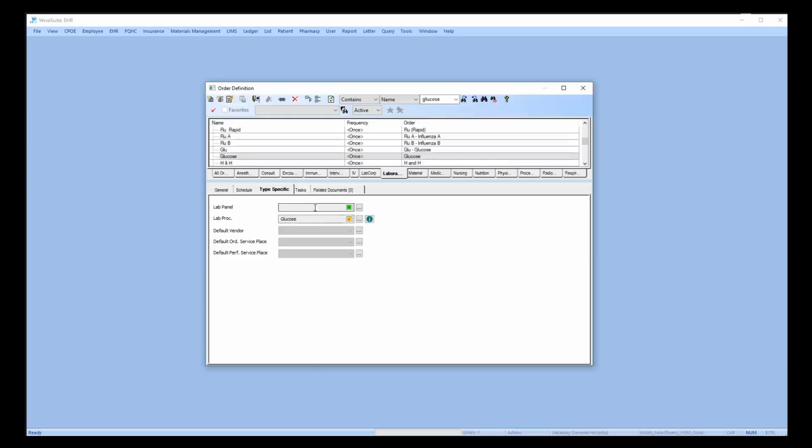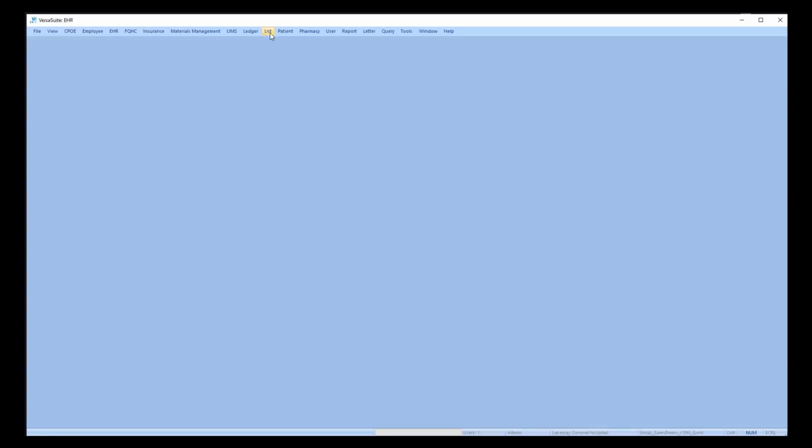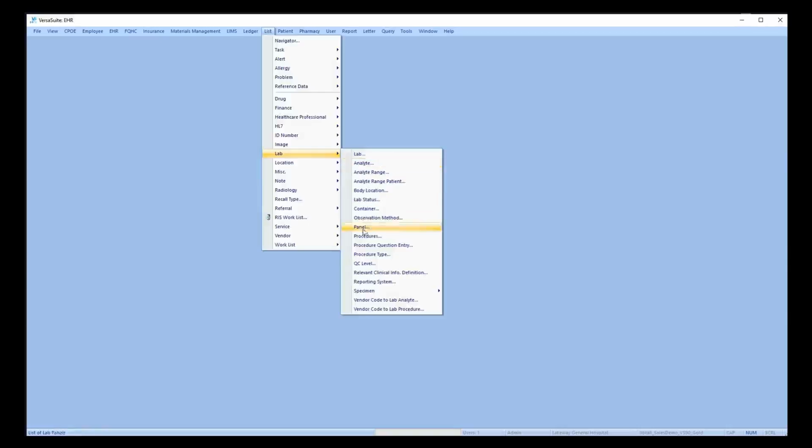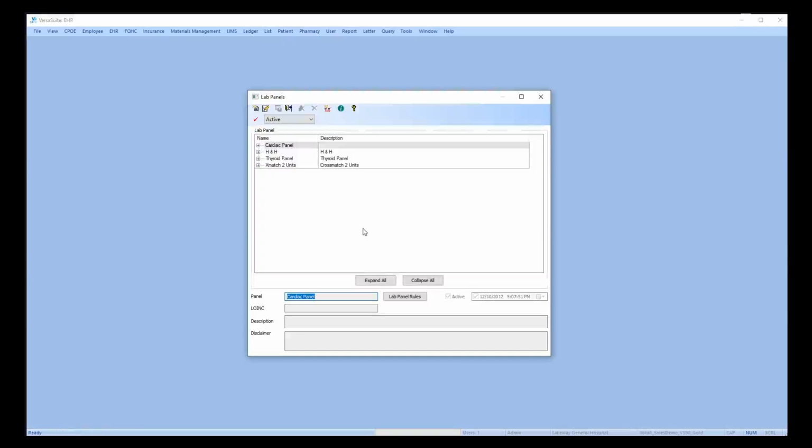Let's go ahead and take a look now at how to build a lab panel from lab procedures. We could open the lab panel dialog with this three-dot button if we wanted to, or we can open it directly from the main menu bar. Let's do that instead. I'll close this and go to List, Lab, Panel. This shows us a list of existing lab panels. Clicking on a panel will display its details below.